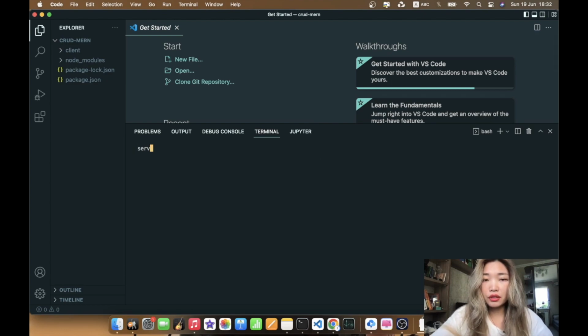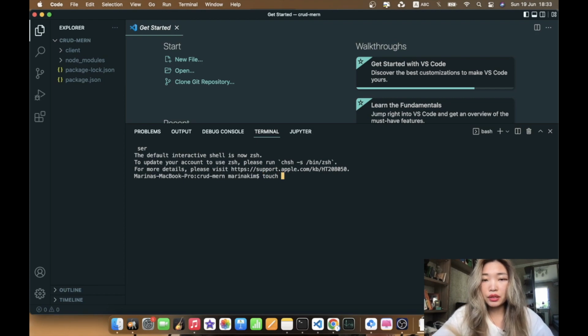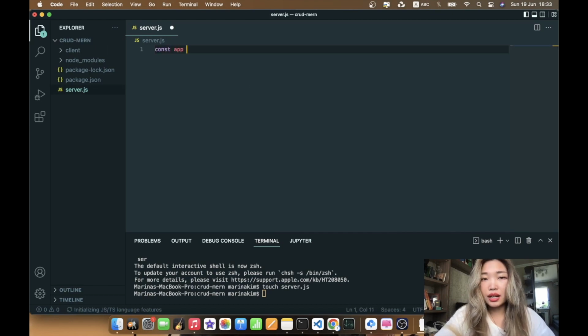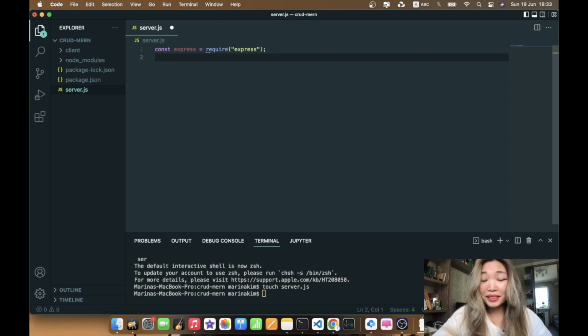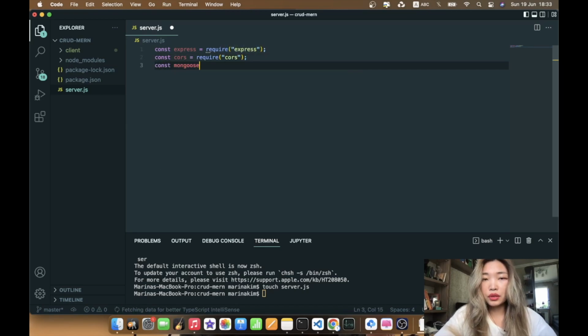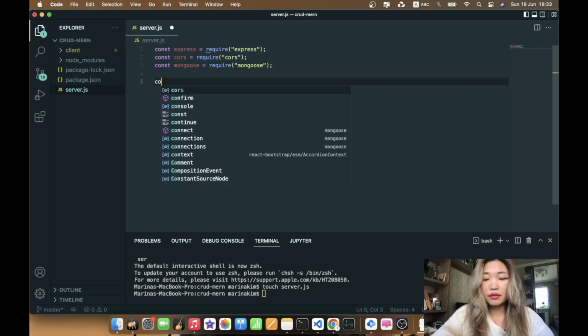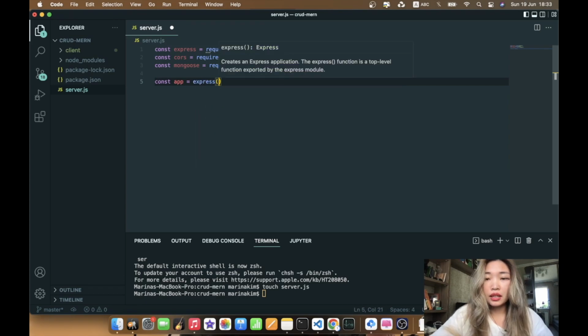create our server. Let's create our server.js file in the root folder. So now in our server.js we can just write const express equals require express. These are our main imports. Const cors equal require cors. Then we have mongoose, require mongoose. And finally we have our app that is an express application.